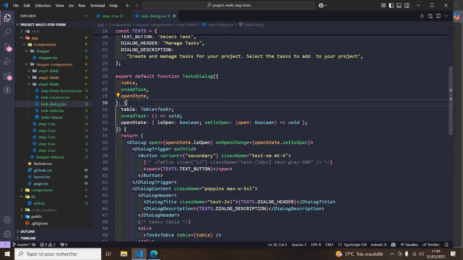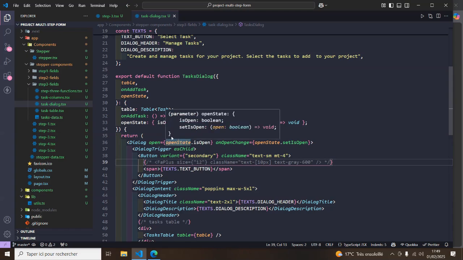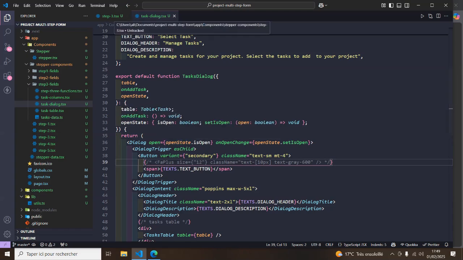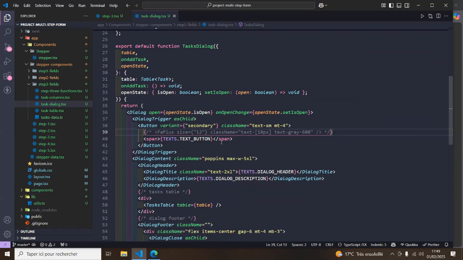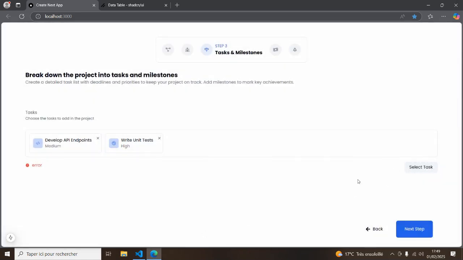So the open state parameter is an object of two child elements. The is open and the set is open, because we want to link them to the dialog component, and we want this to be in the parent component, which is the step 3.tsx. So for the button, so we're having this for the button. So the button, it's going to be this one, which is the select task.